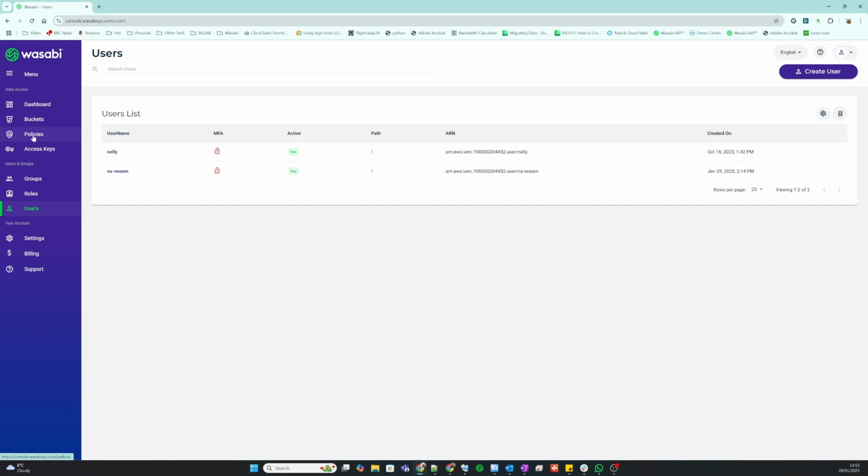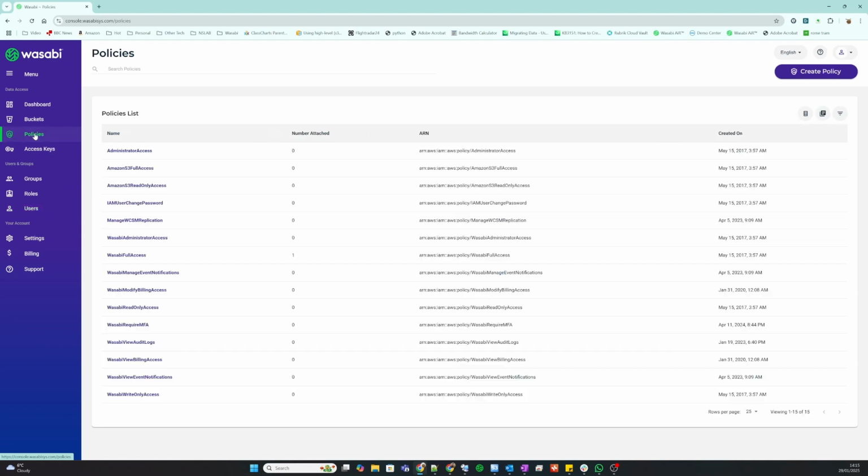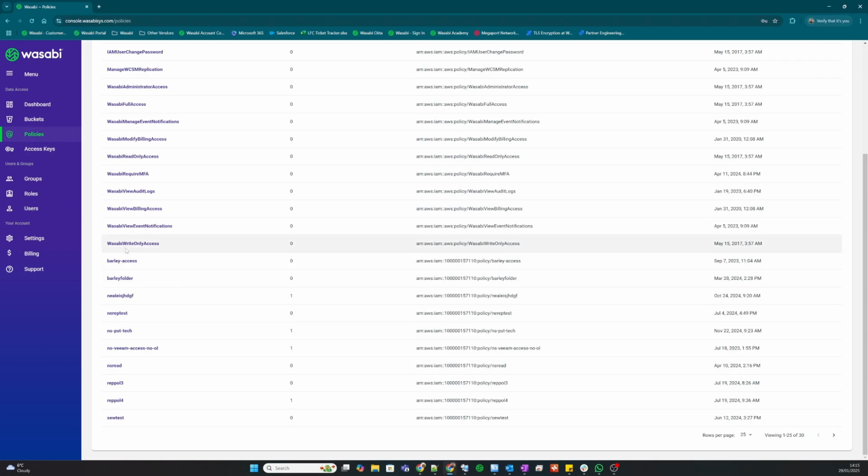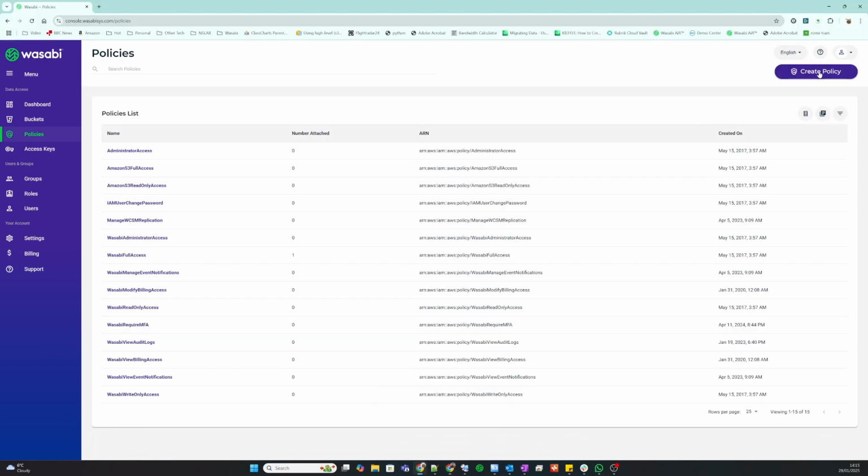So now I'm going to create my policy. So again, let's go back to the original account, look at the policies. It was called NS Veeam Access No Object Lock. I can really call it what I want, but for ease of use, let's just go with the same thing.